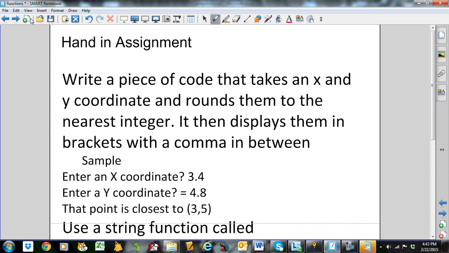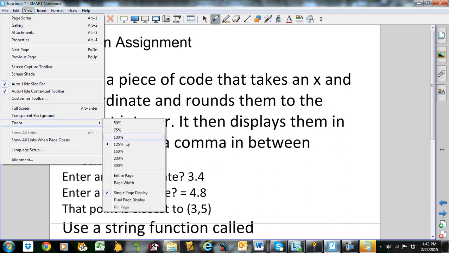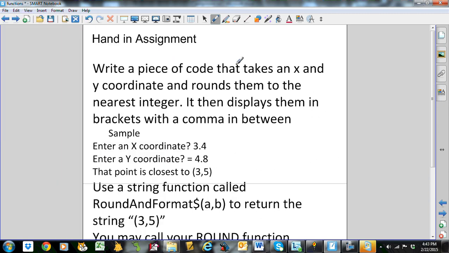You're going to need that on the upcoming hand-in assignment. I'd like you to write a piece of code that takes an x and y coordinate and rounds them to the nearest integer. So we're going to round two different things, and you're going to use the round function twice. You're going to round an x coordinate and a y coordinate. It then displays them in brackets with a comma in between. Here's a sample. Enter an x coordinate: 3.4. Enter a y coordinate: 4.8. That point is closest to (3, 5). 3.4 rounds down, the 4.8 rounds up.